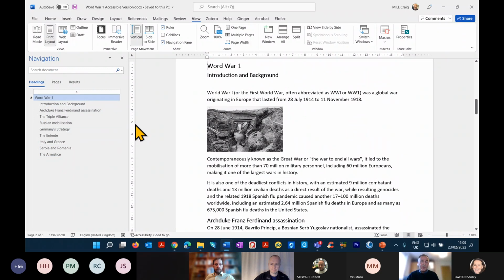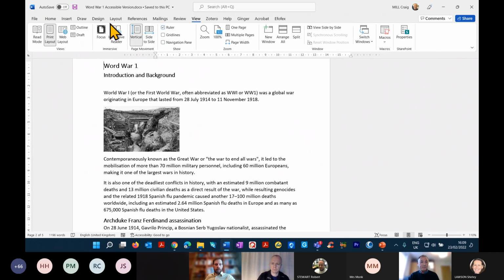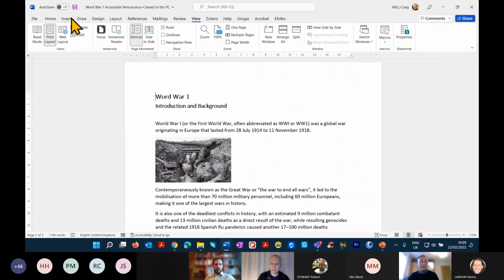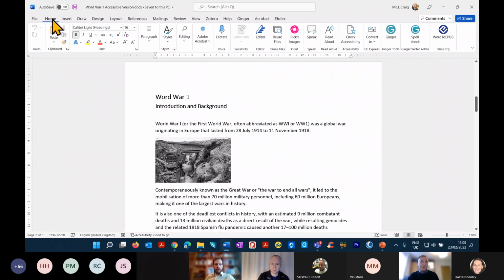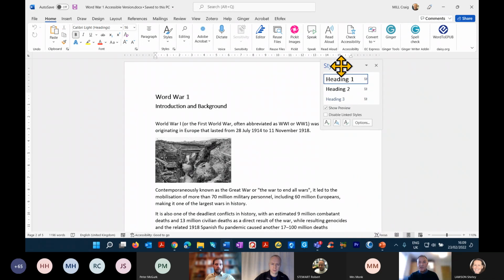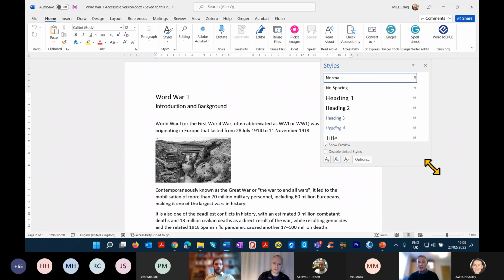And the way that that's happening is because if I just close that off just now and go back into my document, I'm going to go back into the Home tab, and I'm going to go into Styles. The reason is that I've added a navigation structure into my document by using Styles. So if I click on World War I, it tells me it's a heading 1. And if I'm a screen reader user, it will also tell me that that's a heading 1 as well.